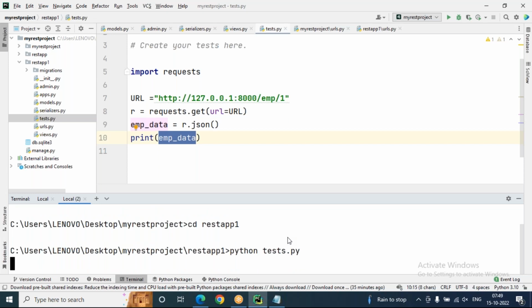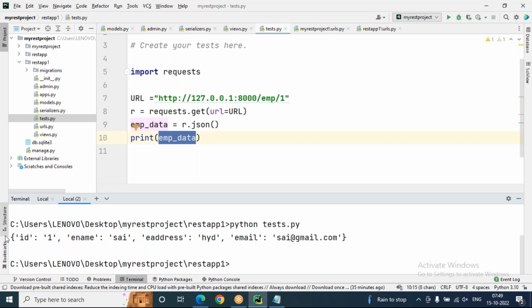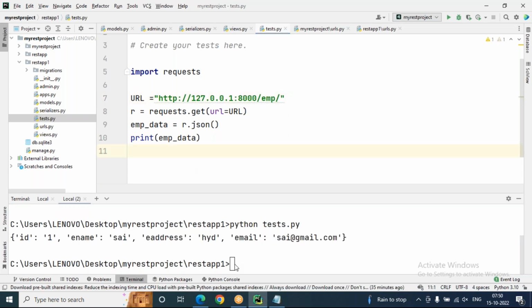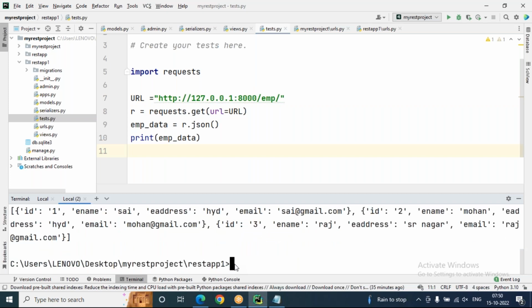Once we hit this server, now you can see we got the result here. This is called EMP data. So your API is working fine. Sir, how can I get all records? For all records, you can remove this ID number 1. Now go here and run python test.py. This time we will get all records.